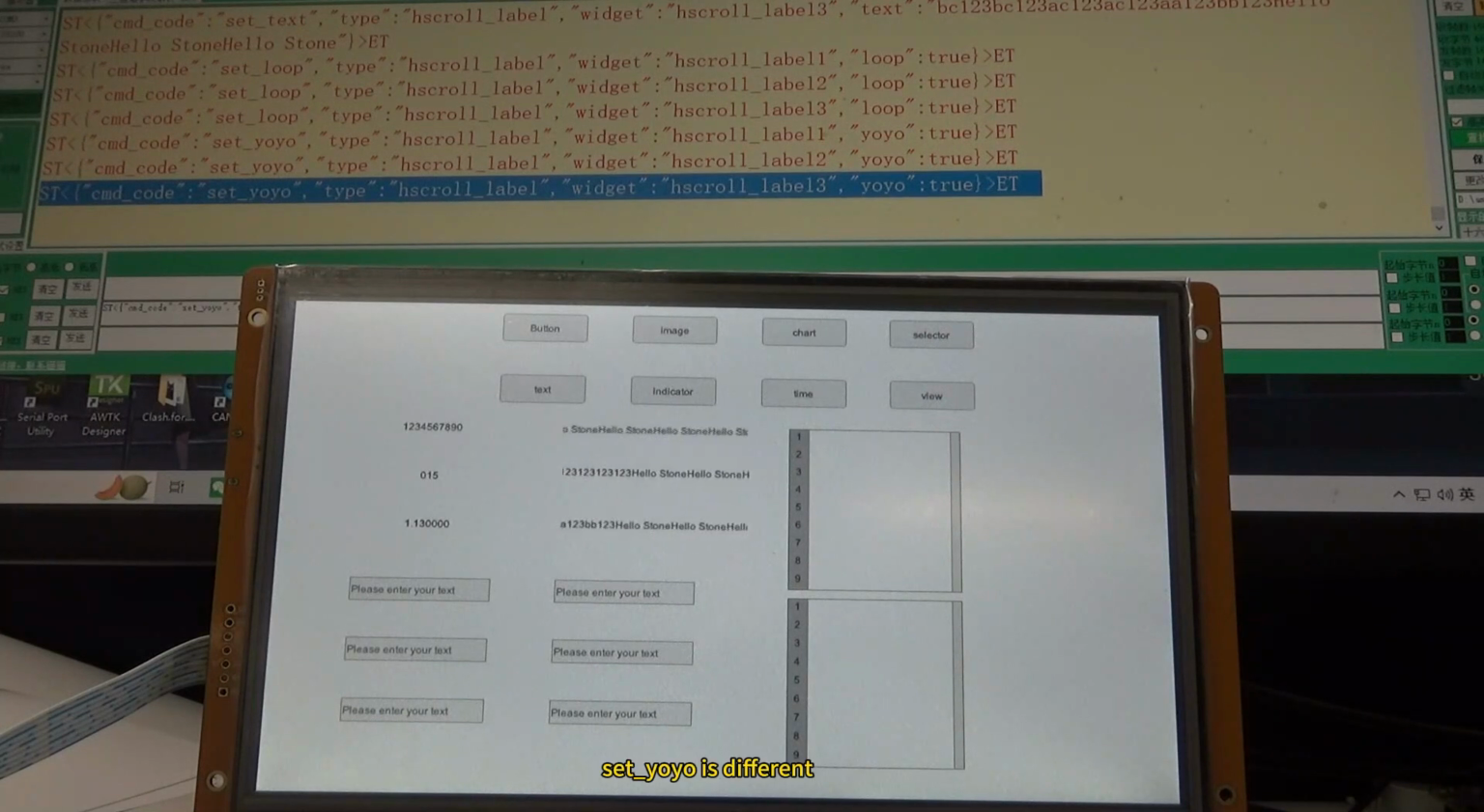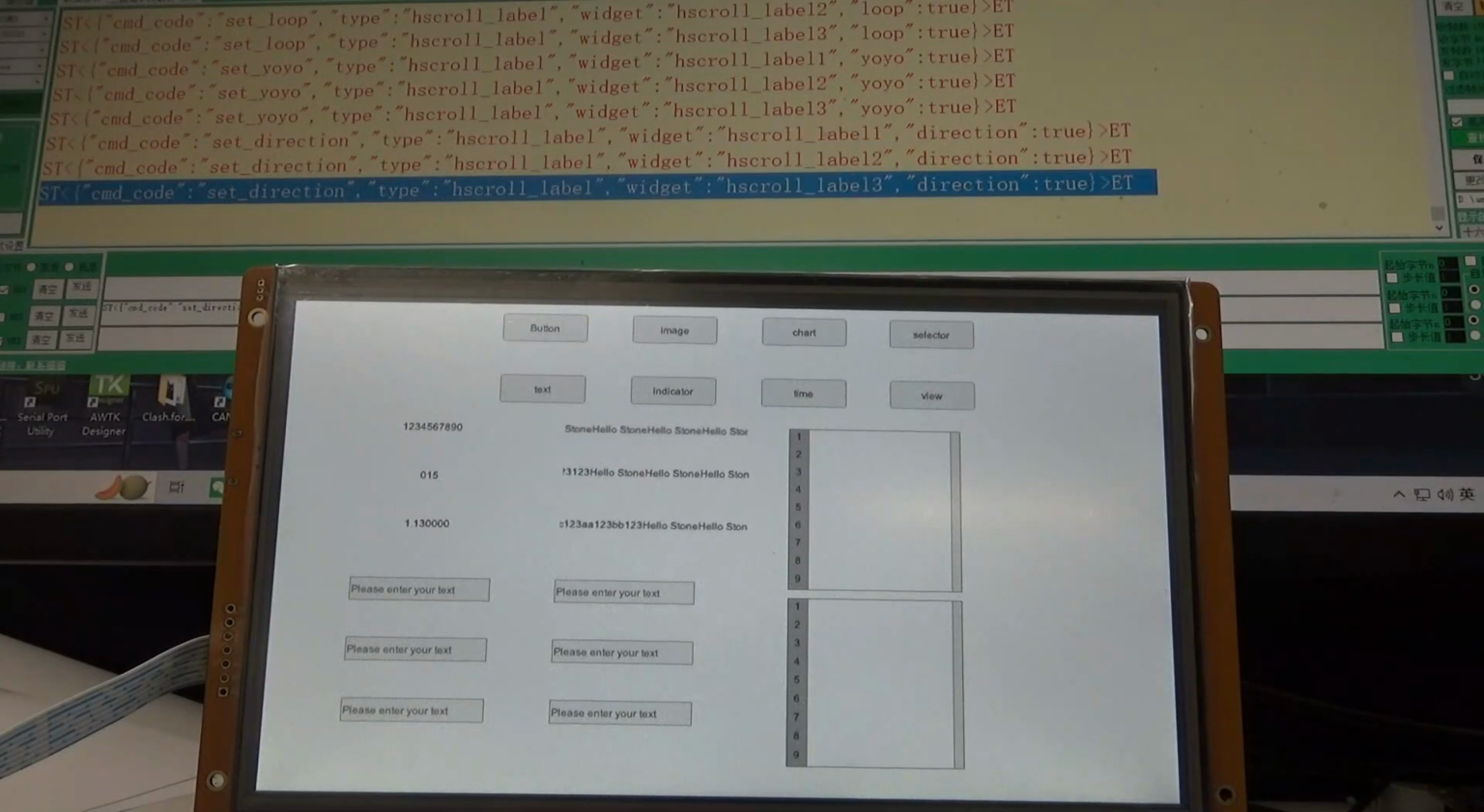Set yo-yo is different. It allows the text to be played in a loop in the forward and backward directions. This can also be set through the GUI software when designing the UI.